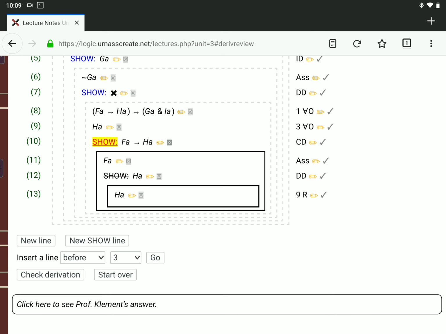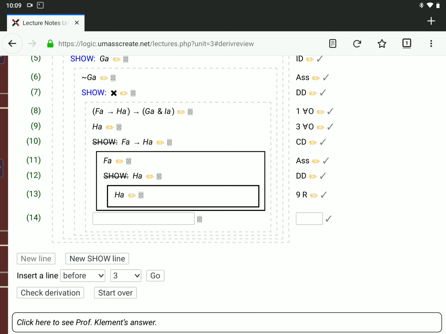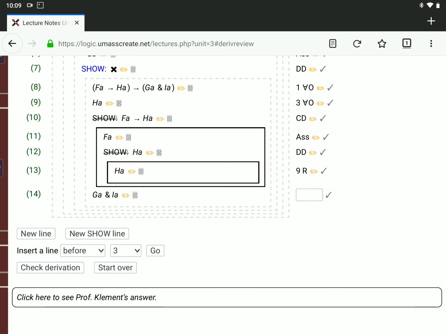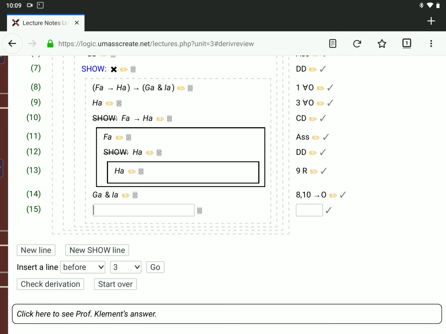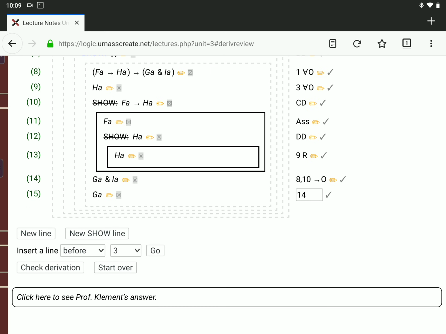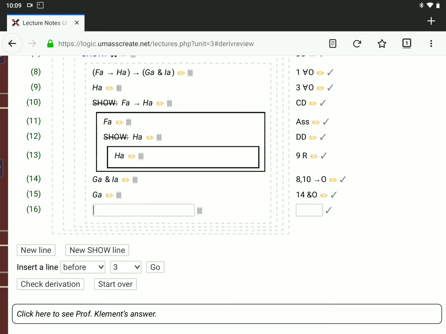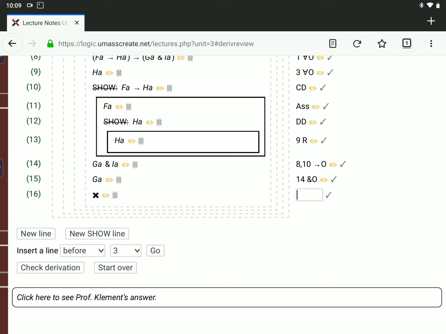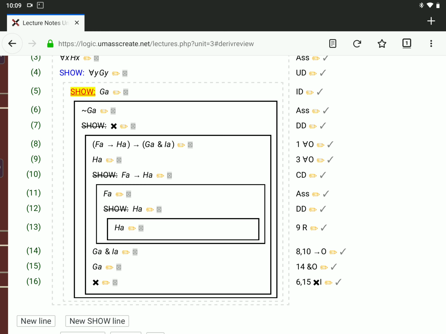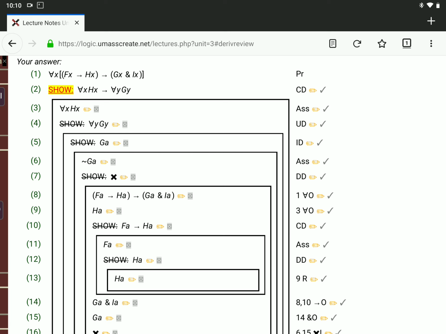Now, I still haven't shown the splat at line 7. But now that I have what I need to use line 8, right? So since show is crossed off at 10, I can use 10. And I get G A and I A from 8 and 10 modus ponens. That gives me G A, and I break that up. Now I have my splat, right? Now I have a splat between 6 and 15. Now I've shown splat, therefore I've shown this by indirect derivation, I've shown this by universal derivation, and I've shown that by conditional derivation.